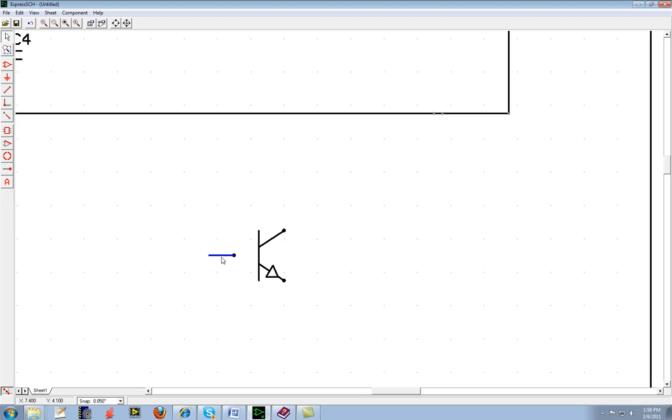So I could move this away and so on. A component is made up of a bunch of just lines, and these ball things are pins. They denote that you have to connect to them. And right now these pins are not named.